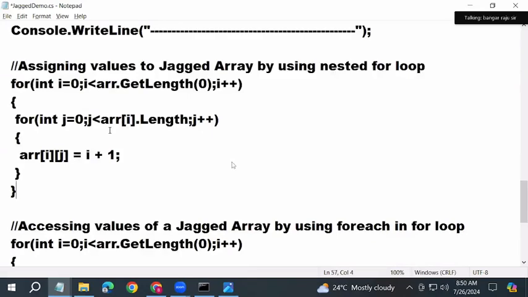Same as earlier? Wrong. It's not 1 to 5, 1 to 6, 1 to 8, 1 to 4, that is wrong. Yes. Someone said it correctly: first row all ones, second row all twos, third row all threes, fourth row all fours.